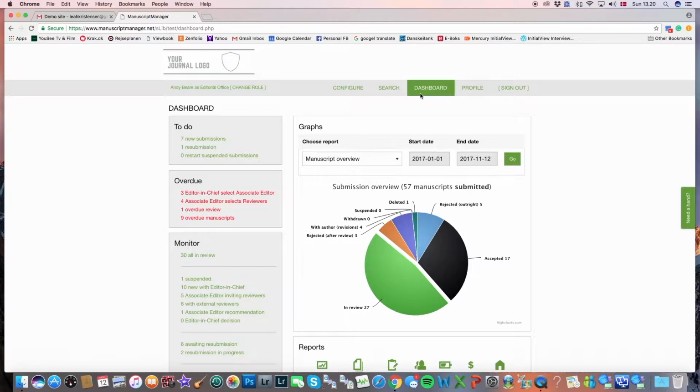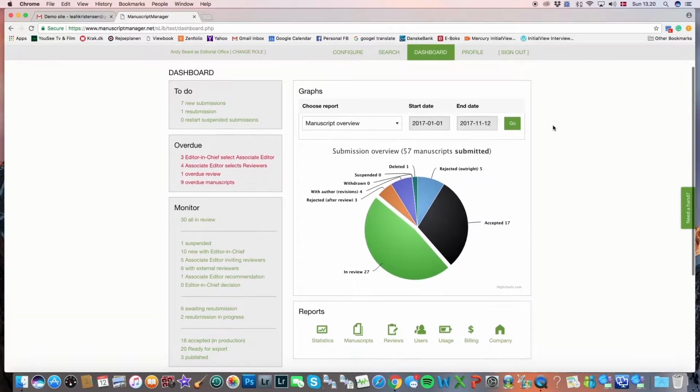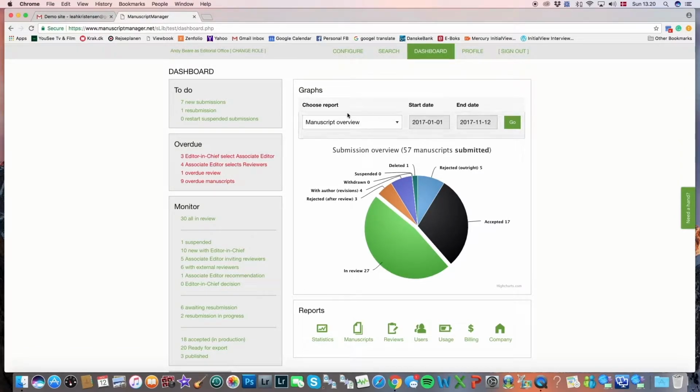You can see Dashboard is lit up of the headings at the top of the page. The dashboard for the Editorial Office is broken into 5 sections. On the left we have the to-do section on the top, the overdue section in the middle, and the monitor section on the bottom. On the right hand side we have the graphs area and the reports area. You can generate graphs and pull reports for your purposes.